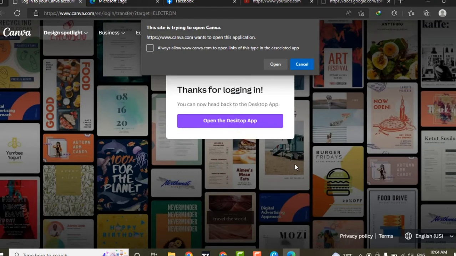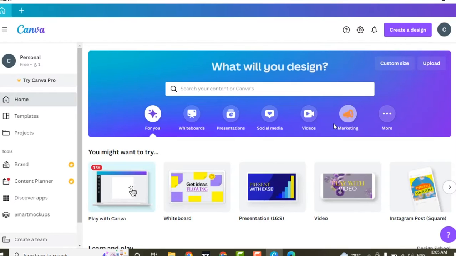Now before you use Canva on your desktop, you need to log into your account on the website of Canva. After you do that, you can open the desktop app. And just like that, you have downloaded Canva on your PC.